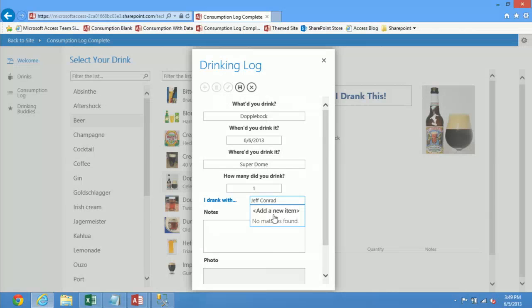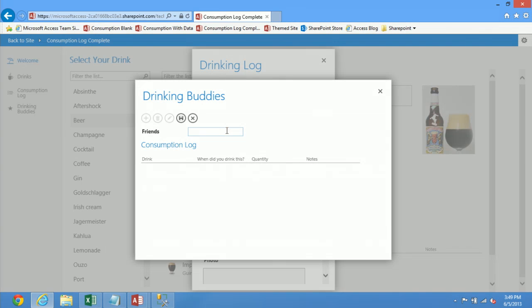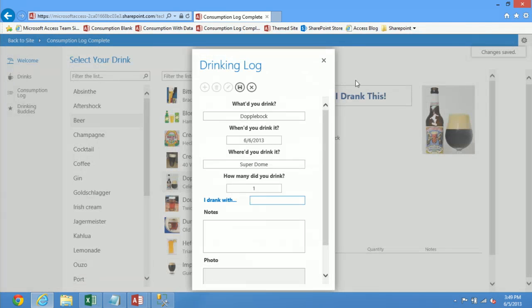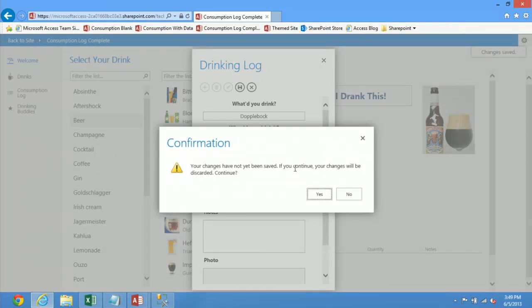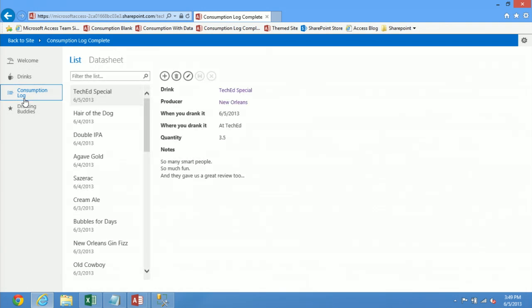He's not in there, so I'm going to go ahead and add him. And you're going to see it's going to bring up a pop-up. Jeff Conrad. Save this here. Close this down. Save that, yes. And now if I go back into my consumption log, you'll see what I had tomorrow. Did I do this right? You should see what I've drank tomorrow is going to be the Doppelbock with Jeff.